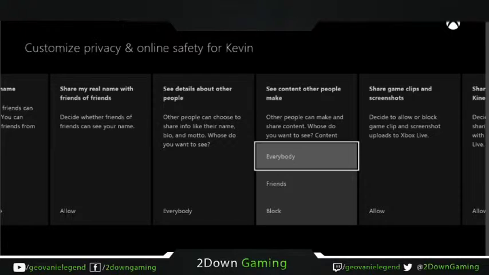Now, if you trust their friends, go ahead and set it to friends. That way they can see the stuff that these other kids are making. It makes it a little bit more enjoyable for them. That way they can share moments with each other and be like, hey, check out what I did. It's what kids are going to do. They like showing off to each other.